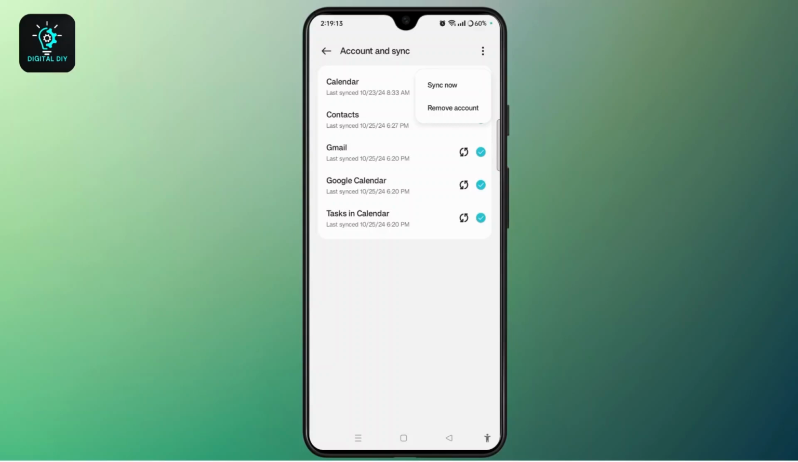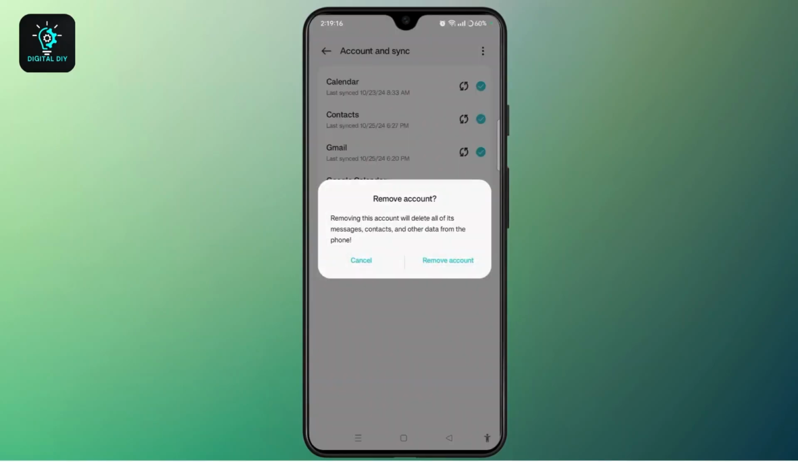Then after that, select the three dots at top right corner and a menu will appear where you will see Sync Now and Remove Account option. Simply you need to choose Remove Account and a pop-up menu will appear where you need to confirm by selecting the Remove Account button at bottom right of this pop-up menu. After that, you will successfully sign out of Google account on your Android device.